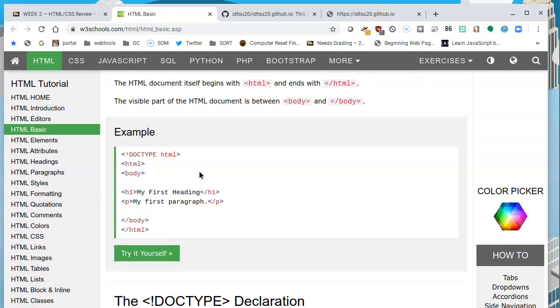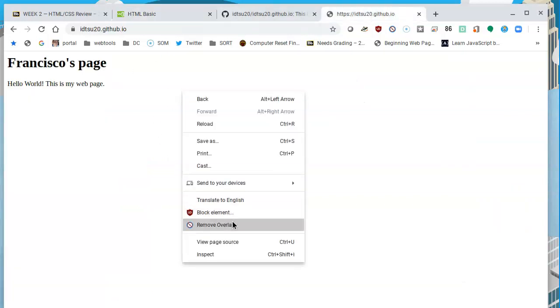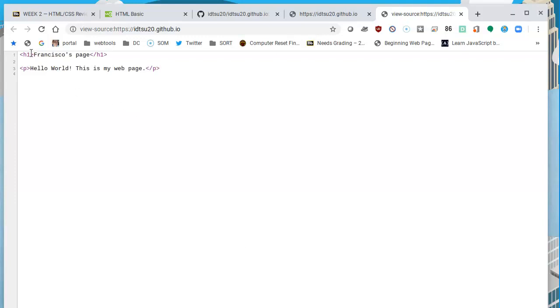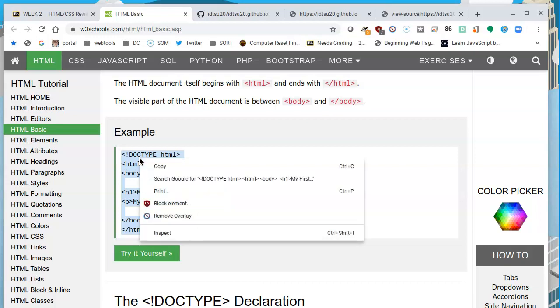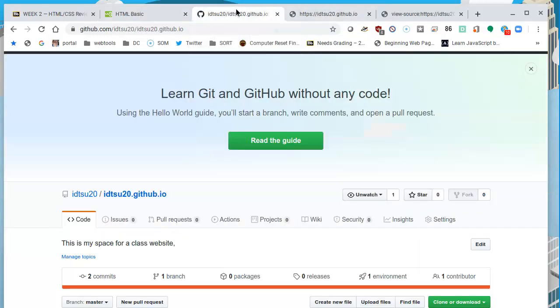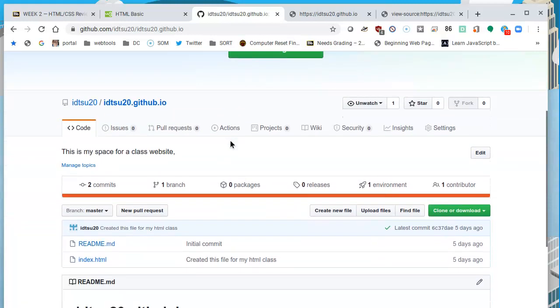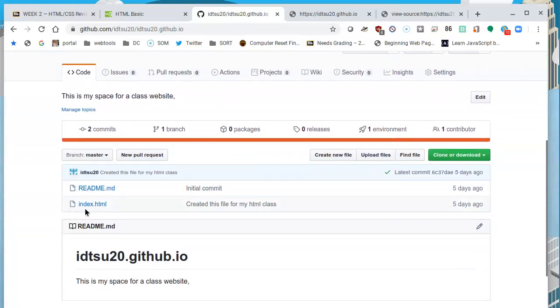For example, here, the first one, this is a full page that already works. It doesn't say much more than what mine already says. I'm going to right-click and tell Chrome to show me the page source, and all it's got is an H1 and a paragraph. The HTML basic has a little bit more, and so let's do that. Let's go copy the text in the sample. So I'm selecting the text, right-clicking to copy. I'm going to go back to my GitHub page, and I'm going to find my index page. It's right here, index.html. I'll click on that to open it.